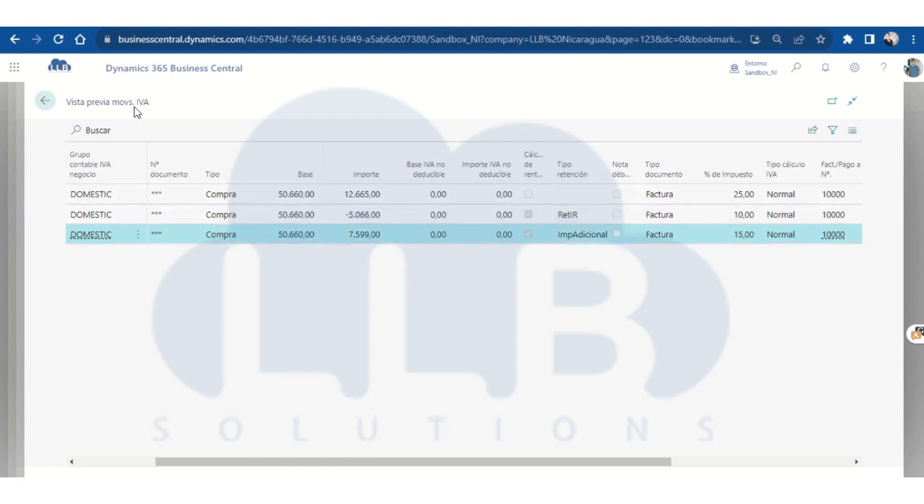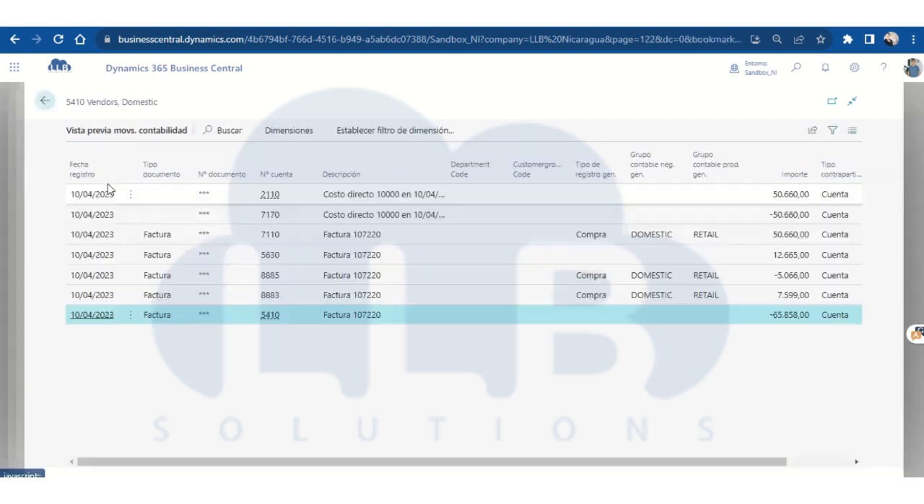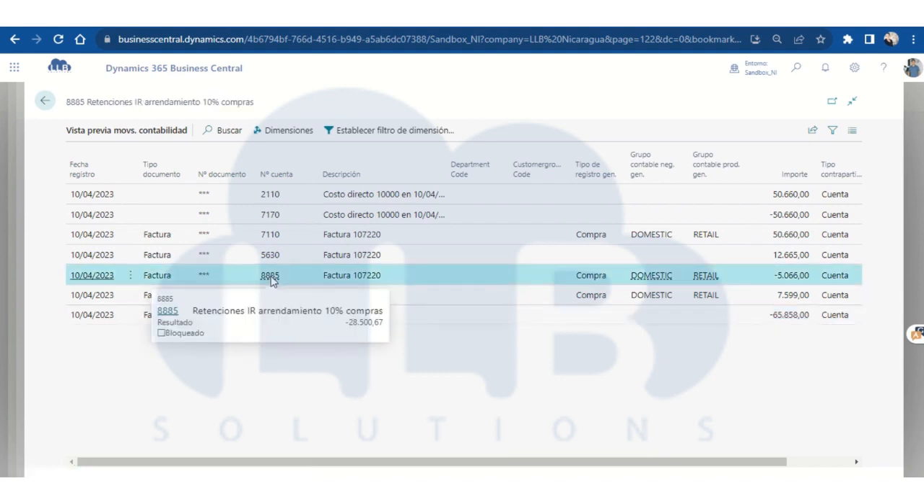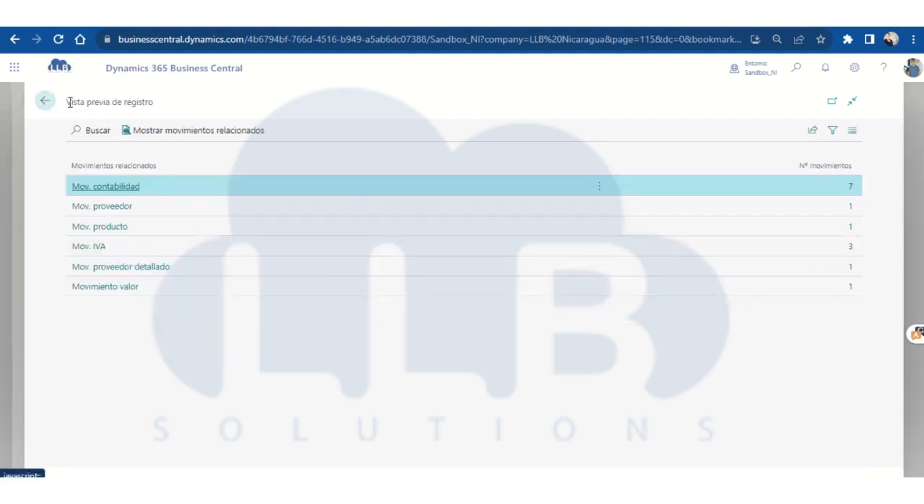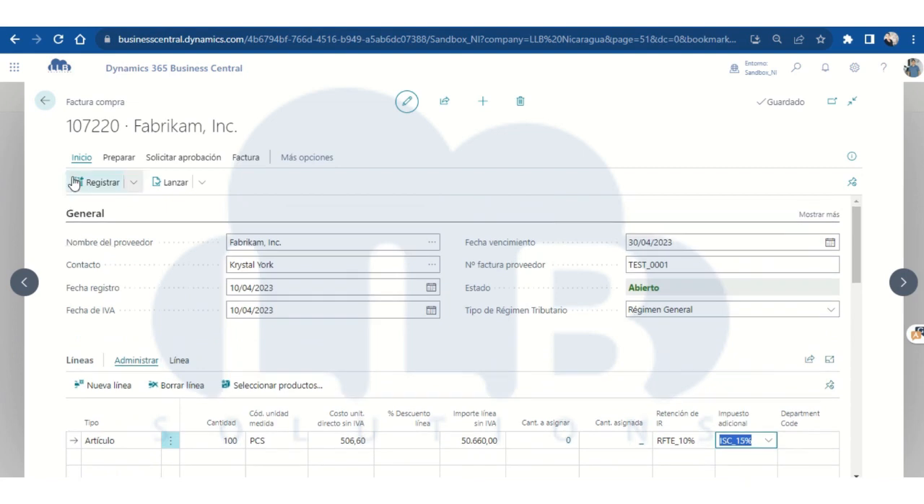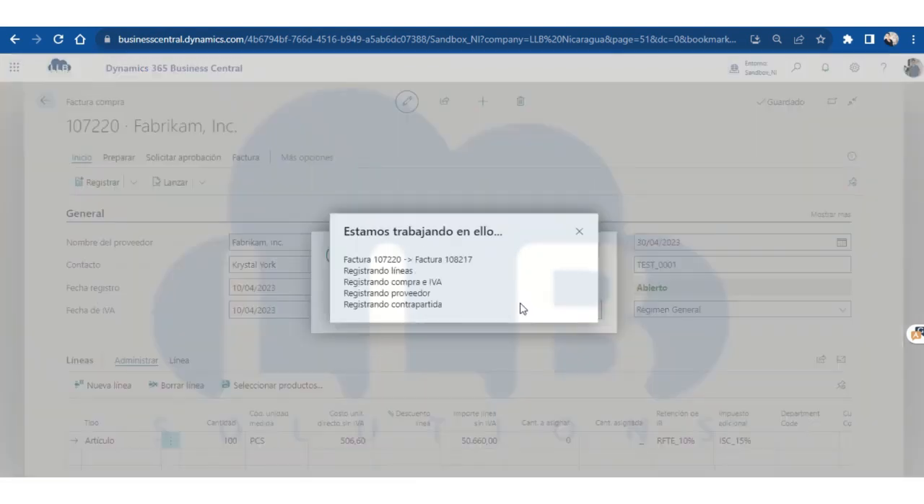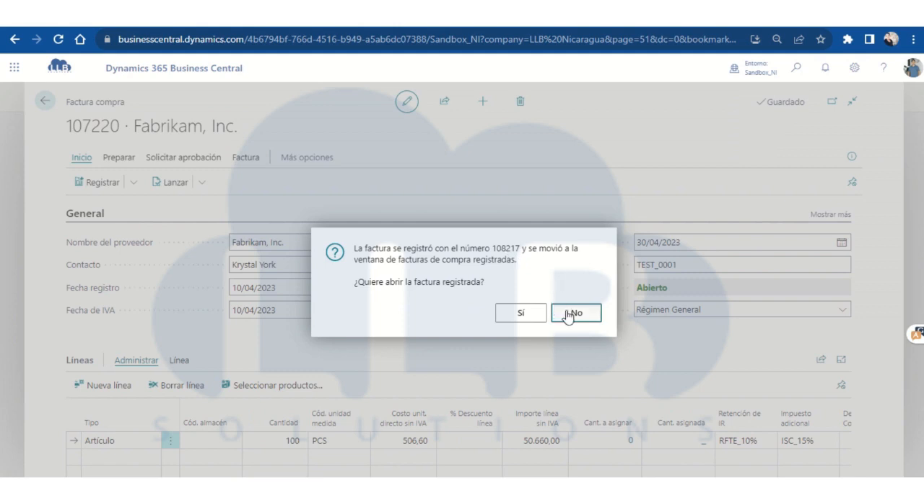with its percentage. In accounting movements, we will be able to visualize the distribution of the amounts to each of the accounting accounts. This part is totally parameterizable, that is to say, I indicate to the system to which accounts I want each of the amounts to travel. So we say, for example, that the 10% IR withholding will be stored in the accounting account 88885, which is the one I have set up to receive this withholding amount. Ready? Once we have confirmed all these values, we audit the invoice. We make audit of the invoice, we indicate the record, and in this way our purchase invoice is saved.